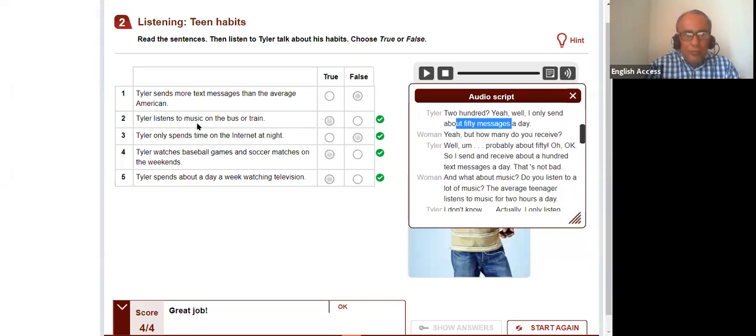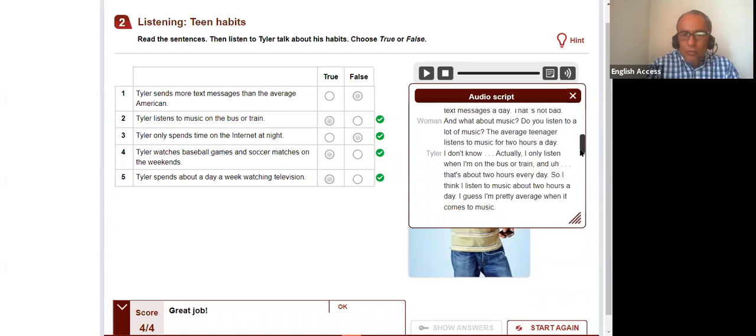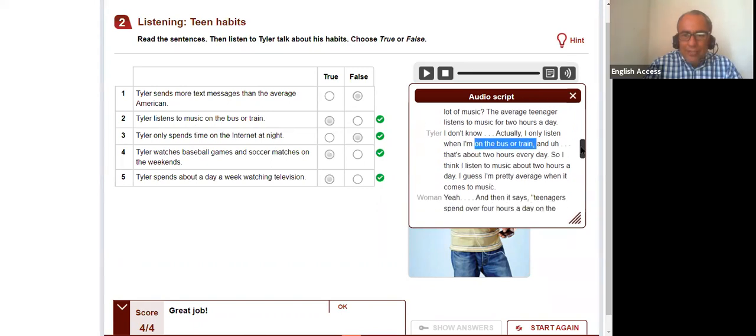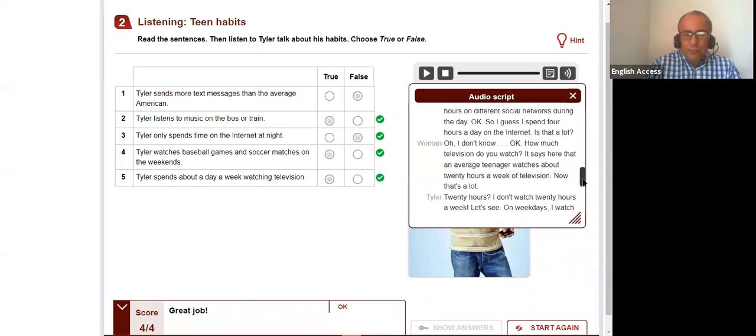Number 2, Tyler listens to music on the bus, on the train. Do you listen? It says, "I only listen about 2 hours, pretty average, when I am on the bus or the train." This is true. Tyler spends time on the internet at night. "I don't spend too much time. I'm only on for 2 hours at night." So this is true.